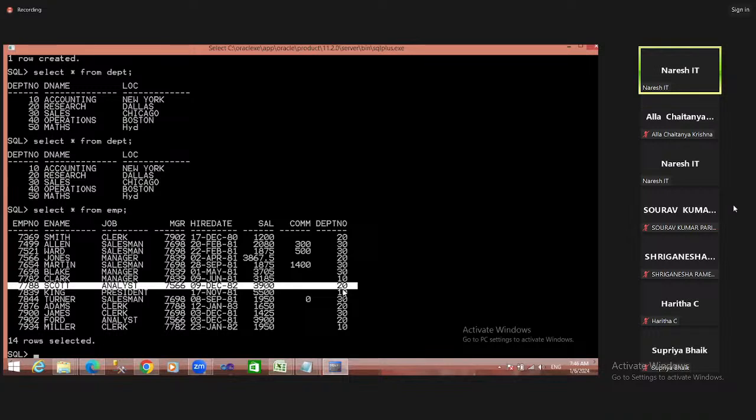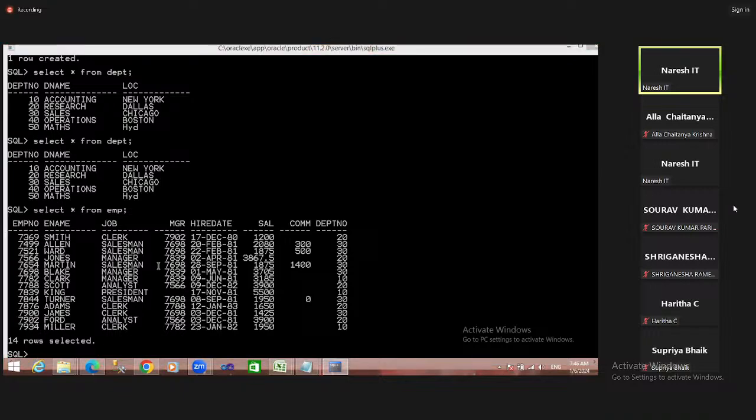Then I will raise an error: updating salary should be greater than existing salary. When I increment to 4,000, yes, because it is 100 rupees greater, so I can accept. How is it? See, this is the 7788 employee record, right?